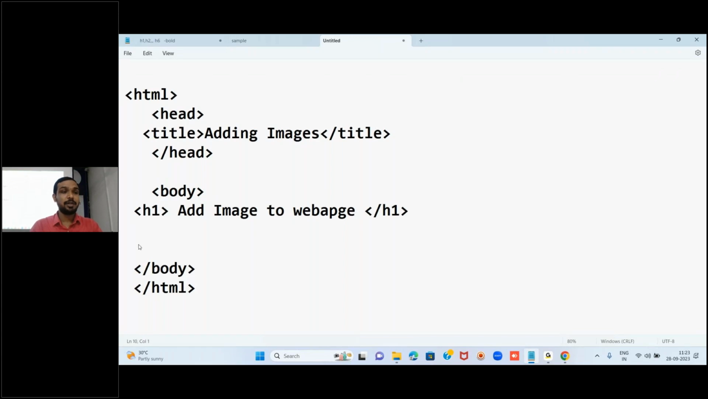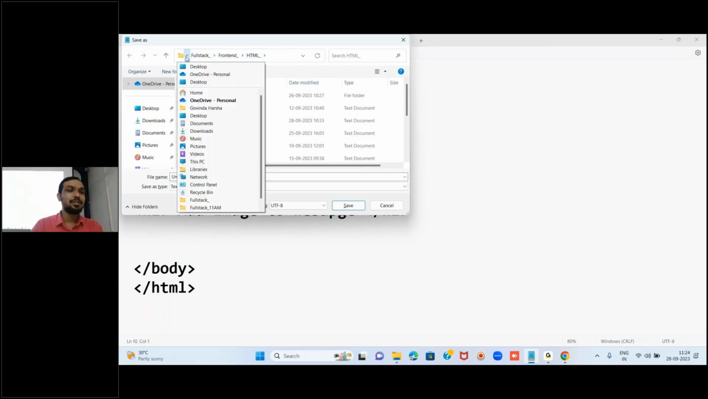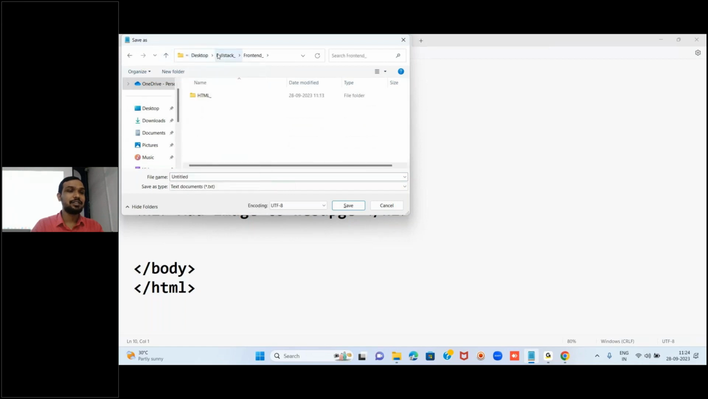Now I have to add the image. But before that, first I have to save my file. Ensure that we are saving in the proper location. Got it? This is full stack front end. Earlier this location was fine, but now I changed it. Just now I changed the location on the desktop. This one I have created. What is our folder name? Full stack 11 a.m. This is only for one time. Every time you don't require it; directly it will show the same path, because I am now changing the path.